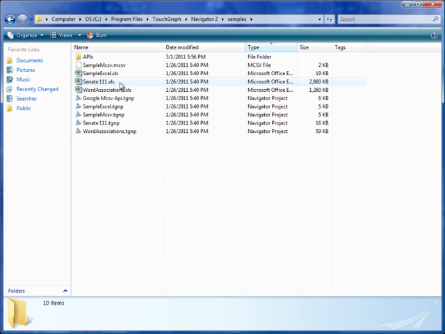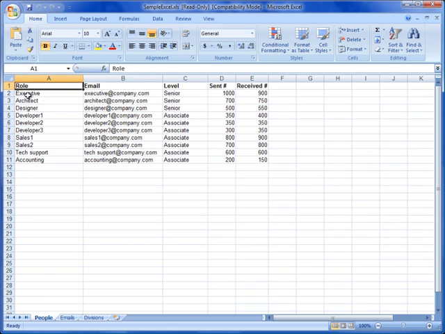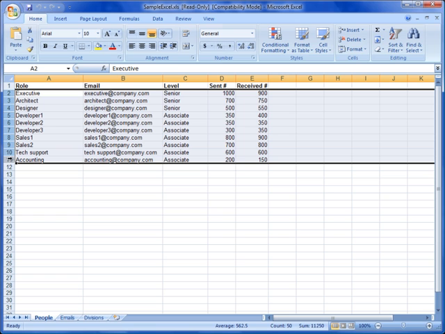Look in the Samples directory to find a file called sampleexcel.xls. Currently, Navigator 2 supports only XLS files and not XLSX. When we open this file, we see that row 1 contains column headers, and the rows below contain data. There shouldn't be any rows above the column headers.